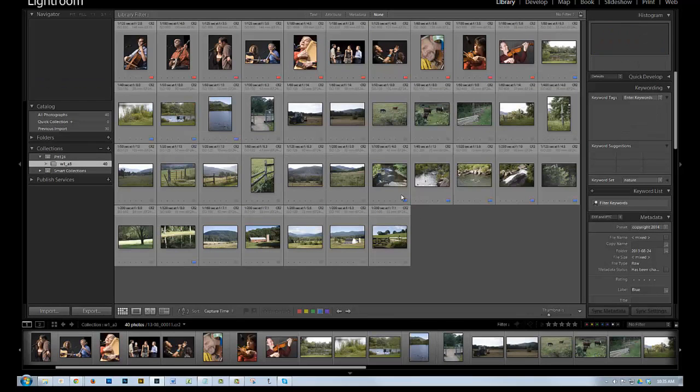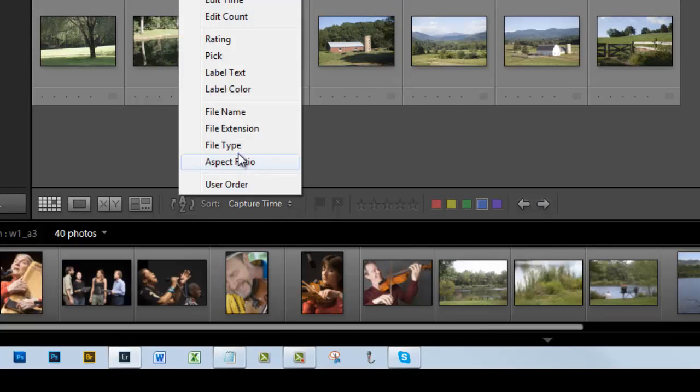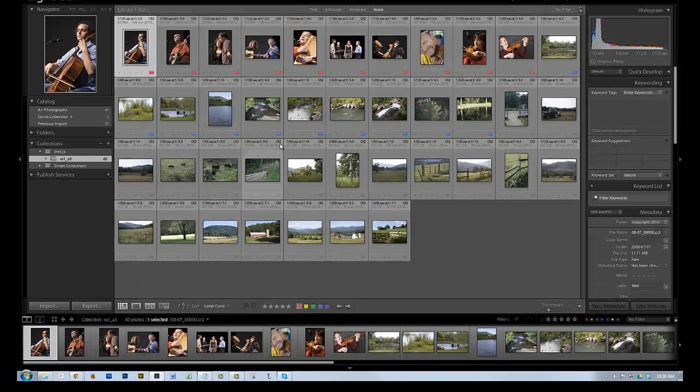And now, to make it easier to look through these and to sort them, I'm going to use the sort function. And instead of sorting by capture time, I'm going to sort by color label. So right here, label color is the way it organizes it. So I can now see that the ones that have color labels are first, and then the other ones are underneath here. And one of my themes is also fences.